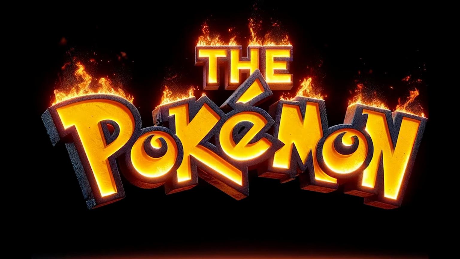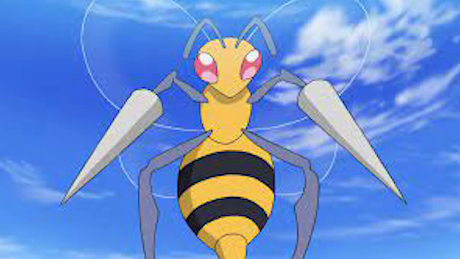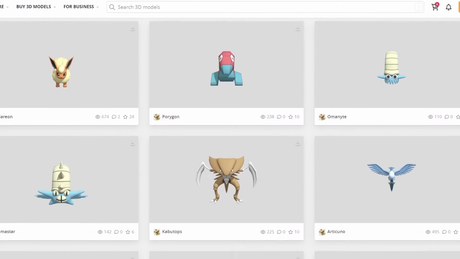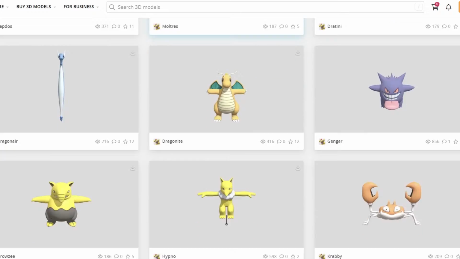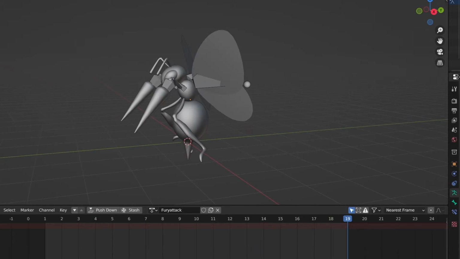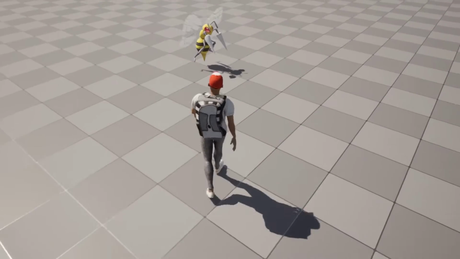Since the main character could now throw Pokeballs, he needed something to throw the Pokeballs at, so it was now time for me to design the Pokemon. And the first Pokemon that I designed was Beedrill. Now, I went to Sketchfab to go find a 3D model of Beedrill, and I found this guy who made all the Pokemon models. So I downloaded Beedrill, and then I decided to animate Beedrill myself and give it a few attacks and put it into the game.